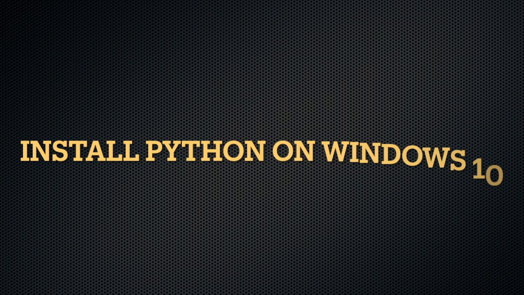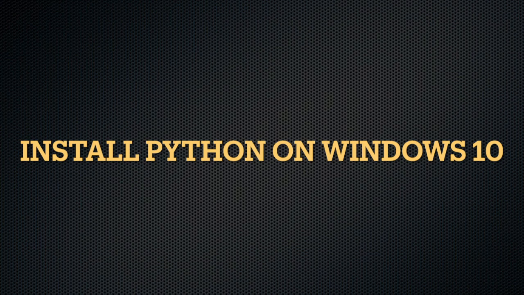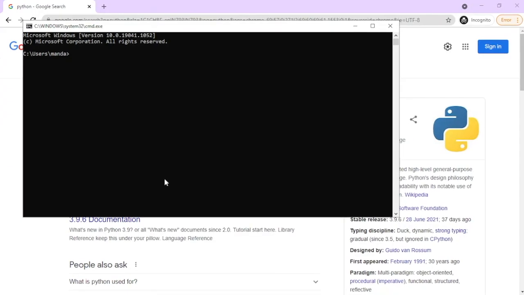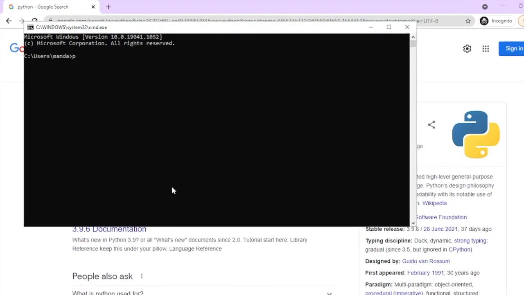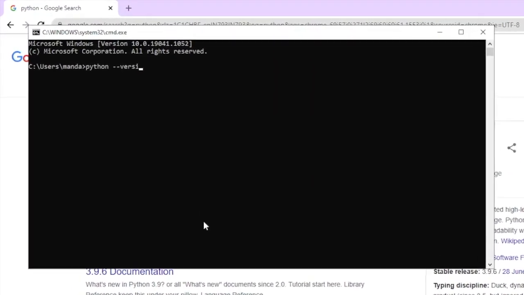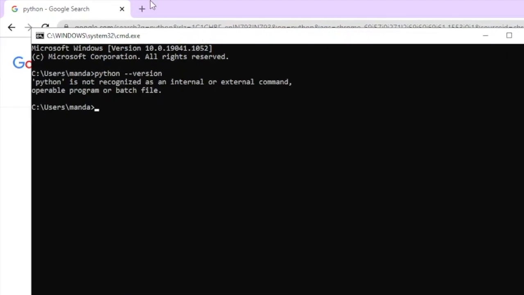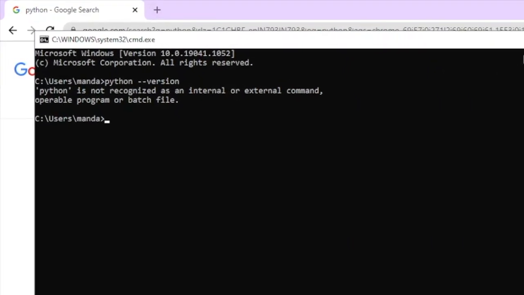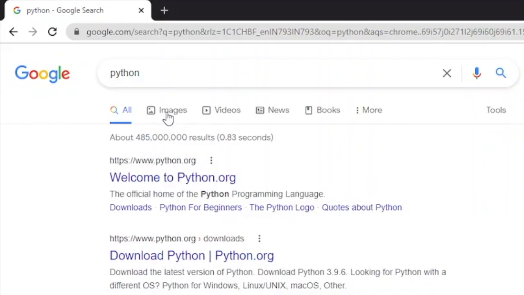Today we will see how to install Python in Windows 10. First you can check whether Python is already installed by running the command python --version. If you get this message, that means Python is not installed. So let's begin with the installation process.